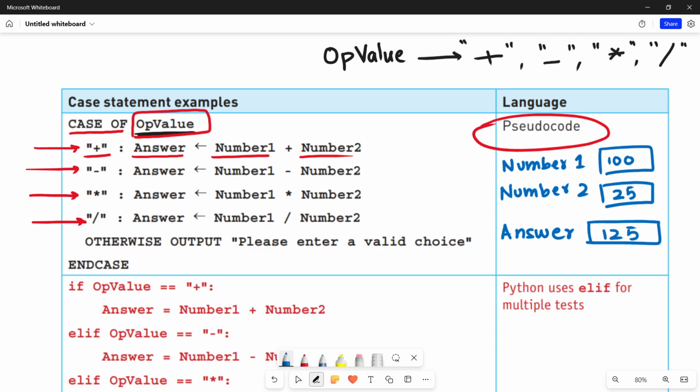Now, if the operation is minus, remember that only one of these options will work, depending upon the value of your variable. If the user enters minus as your operation, then you will subtract 100 minus 25, which becomes 75. So if the second case is true, then the result that needs to be stored is 75. It is going to be a subtraction between the numbers.